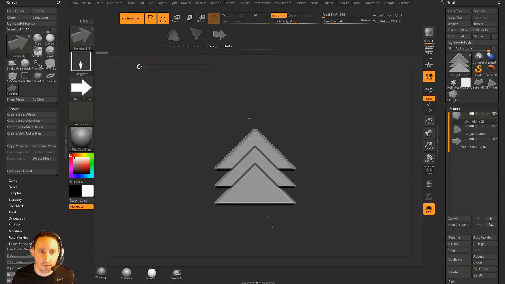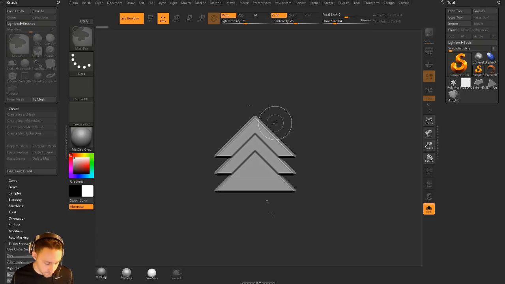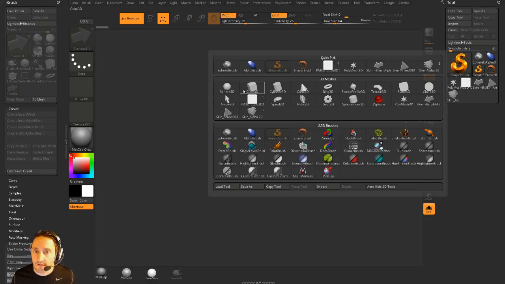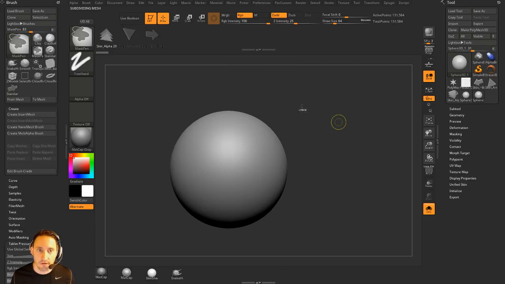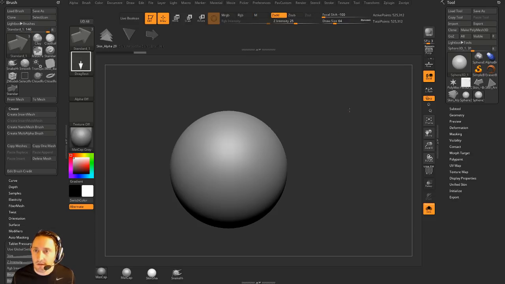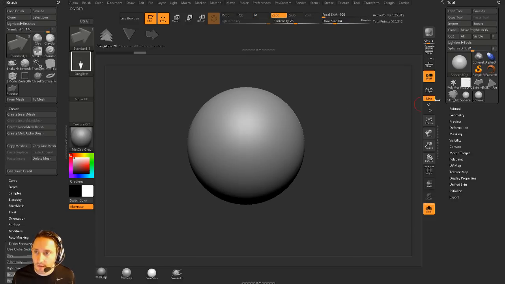So as I cycle through them, we're grabbing these alphas, and then we can go back to, say, just a sphere. Turn off Lightbox Boolean mode. Hit Control D to get some resolution. Looks like I divided it up a bunch. Okay, there we go. So we can, oops, we need to make that PolyMesh 3D, duh. Sorry.